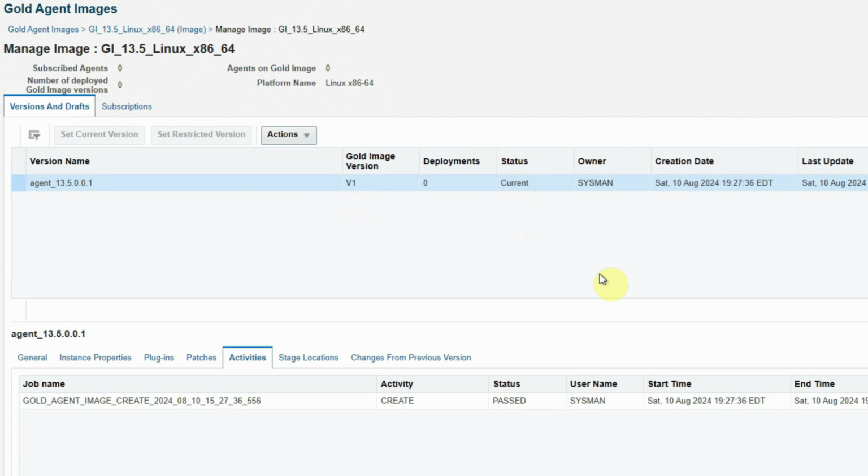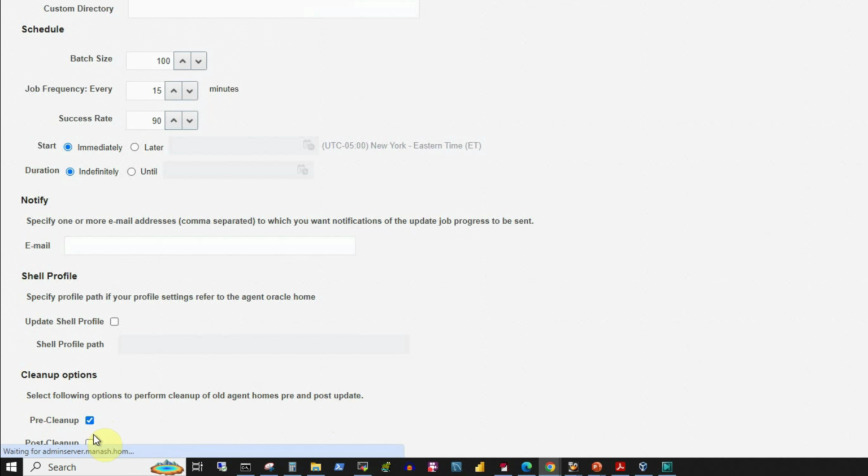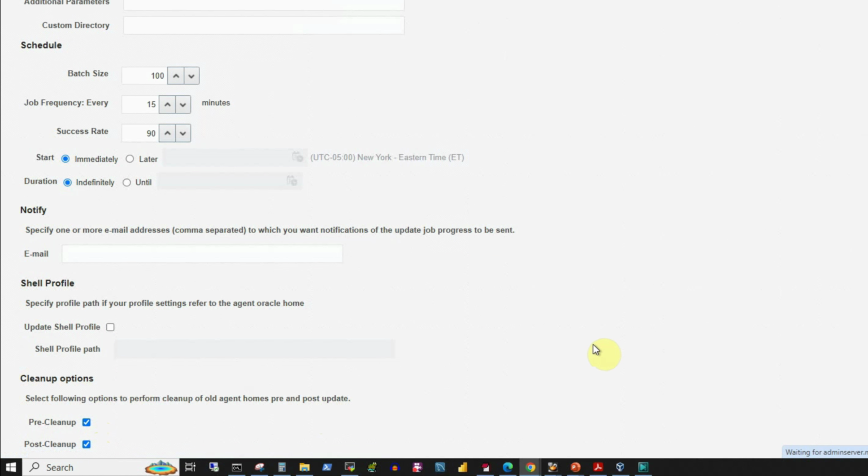Then notify, specify one or more email addresses for the job status. We don't want to send any emails at this time because we will be able to see it online. Shell profile, we'll again keep it as default. Now in the cleanup options, these cleanup operations will save some space. So we will select both these checkboxes there, pre-cleanup and post-cleanup. And then we will press the update button.